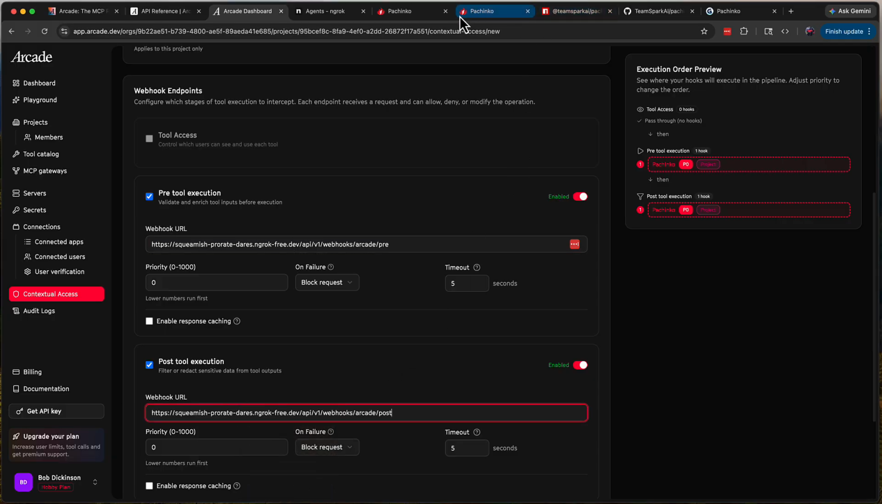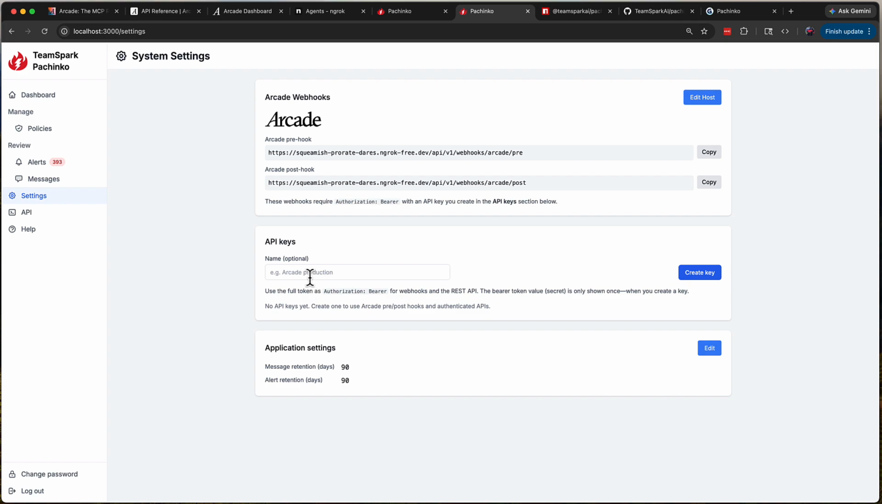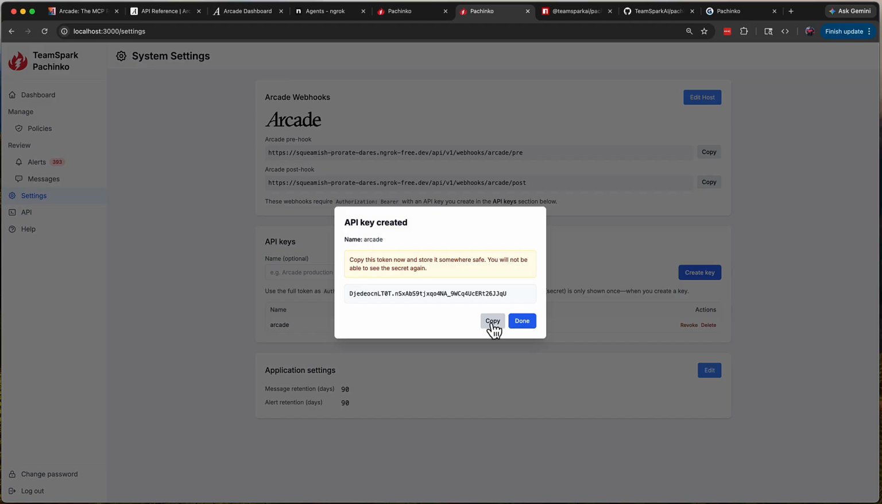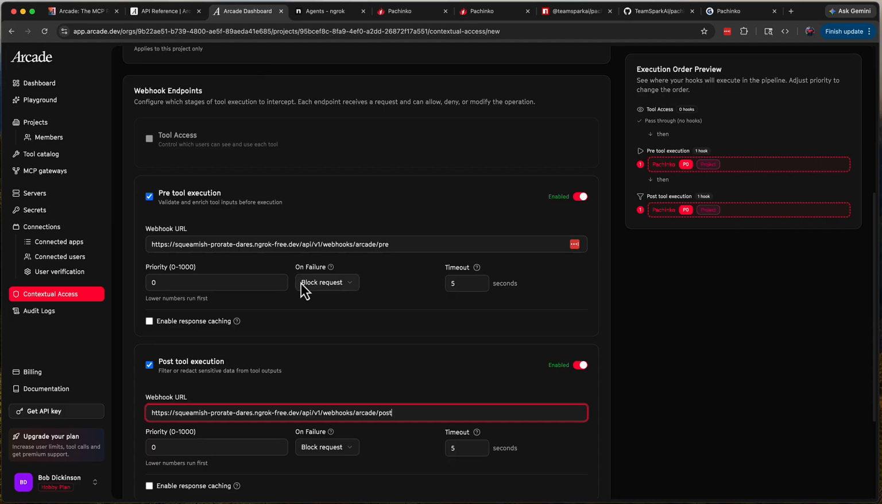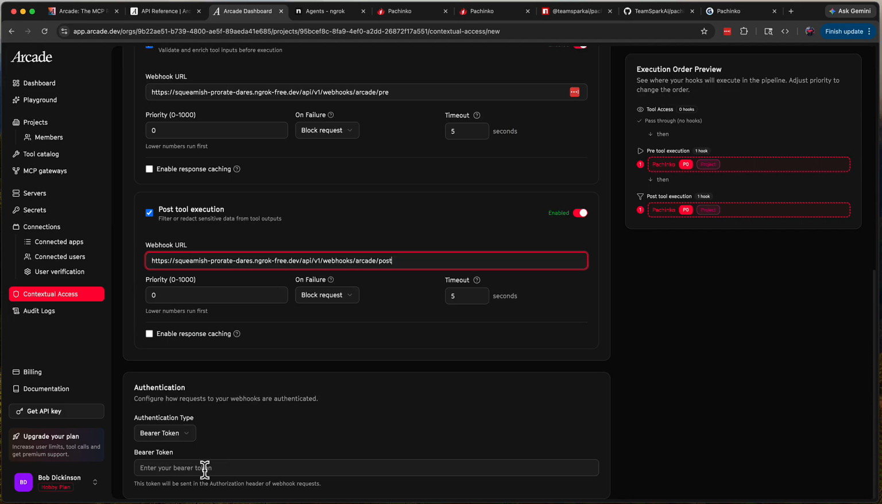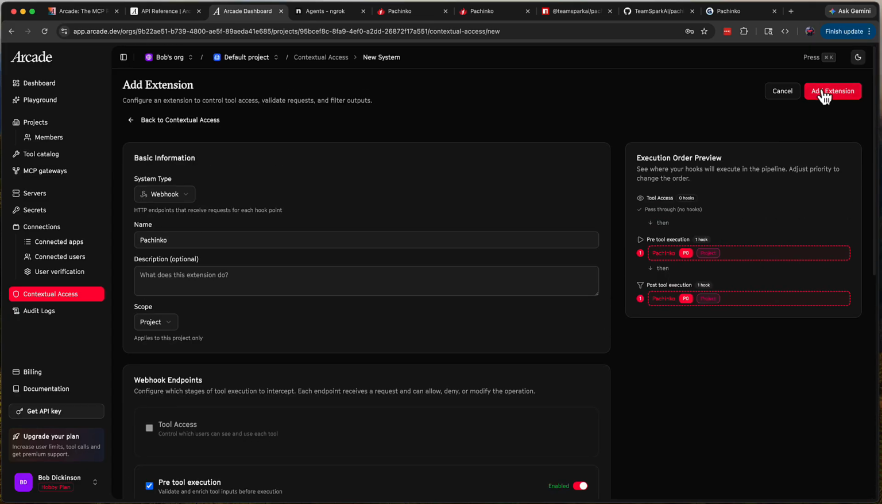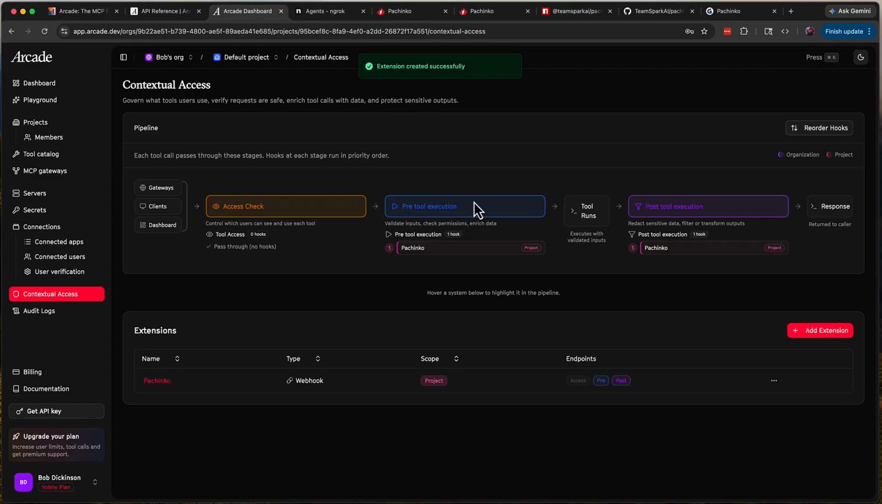And then I need to do one more thing, which is we're going to need a bearer token key. So let's make a new key called Arcade. We're going to copy that. You see now we have this Arcade key that's active. We can revoke it or delete it if we want. And then we're going to come in here and stick that right there. So we don't have to type anything. We're able to copy and paste the whole thing. And that's all you have to do. Just those two endpoints and the bearer token key. Now we've got this nice extension set up.